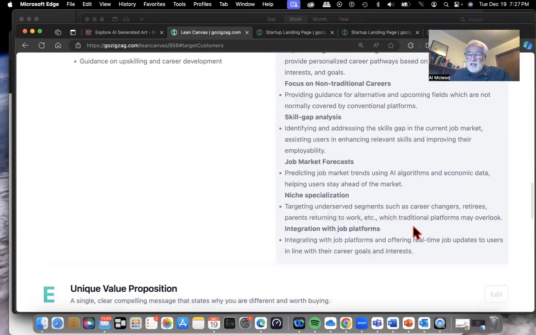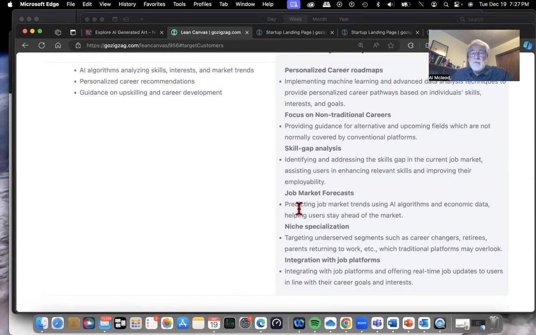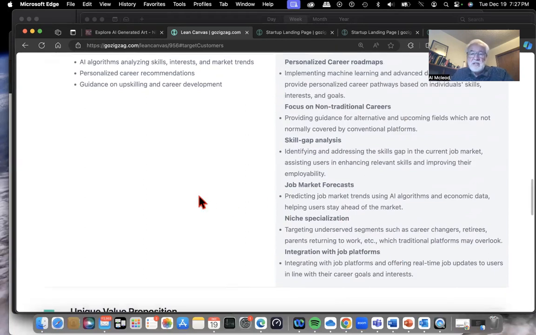niche specialization, targeting those underserved markets like career changers and retirees, parents returning to work, which traditional platforms wouldn't bother with, and then the integration with job platforms and offering real-time updates to users in line with their career goals. So this is stuff, remember that I didn't give it this; it figured this out on its own, and some of it is pretty good.